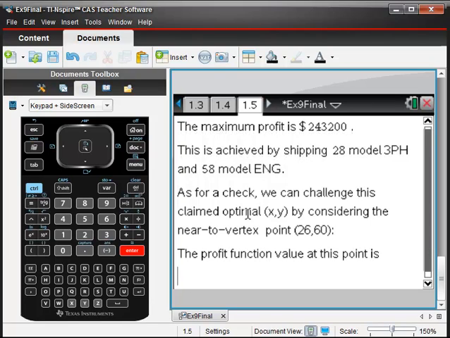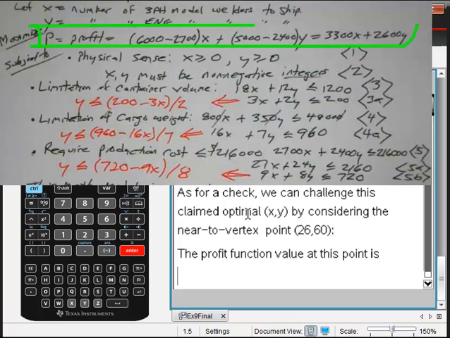Alright, so we've keyboarded in some text here. As for a check, we can challenge this claimed optimal XY by considering the near to vertex, point 2660. The profit function value at this point is, and now I am not going to use the profit function I formulated in the program. In fact, that's part of something I check. I am actually going back to the original formulation of this question and noticing that we said the profit there was going to be 3,300 times x.